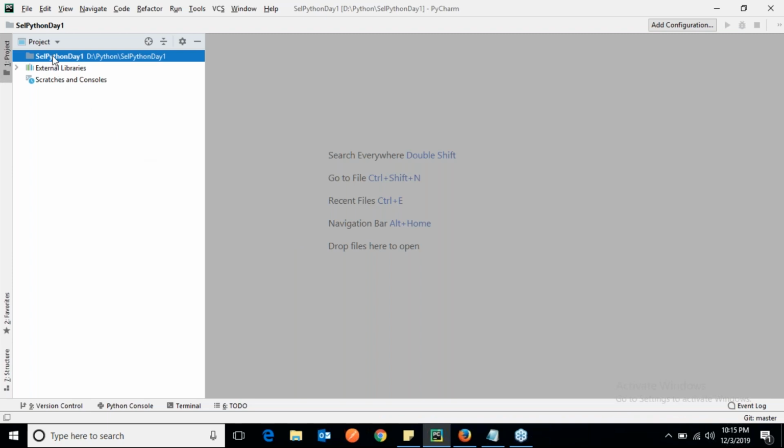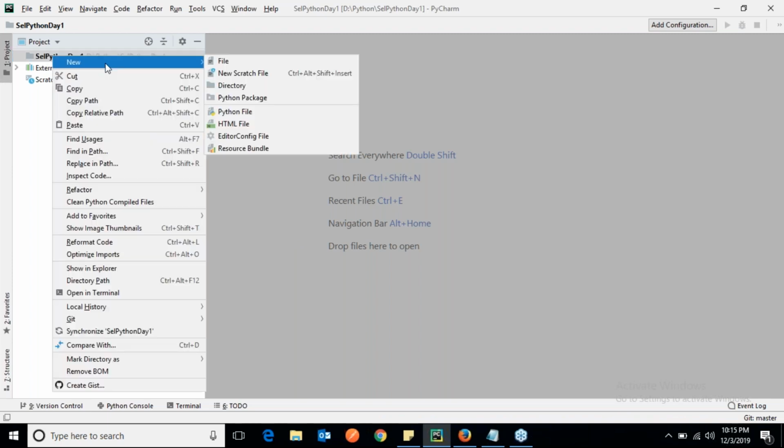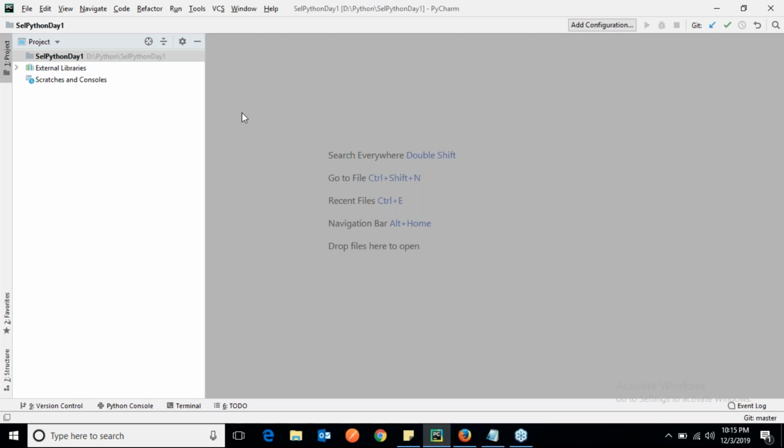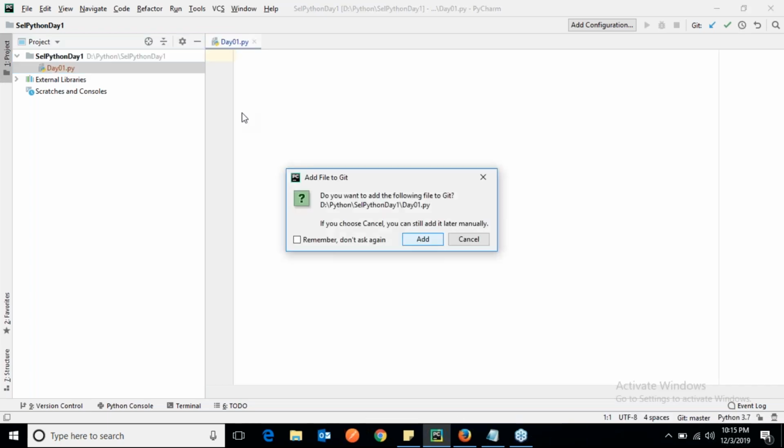Now inside this project, I can add new files. So how do we add new files? I can right click on the project, go to New, and we see different options here, but mainly we'll focus on Python file. Okay, so let's say day one.